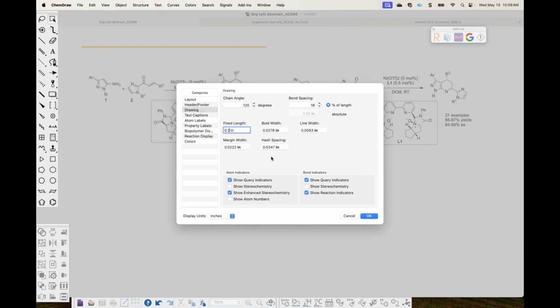So what are these? The fixed length is the actual bond length that I'm going to set in ChemDraw. The bold width is the width of a bolded bond. This also controls the width of a hash or wedge bond, the end of that triangle. So whatever you set as the bold width, 1.5 times that bold width will be the length of the end of that triangle for a hash or a wedge bond itself.